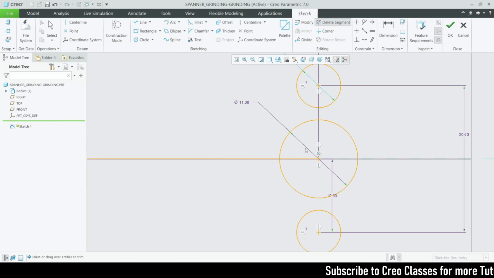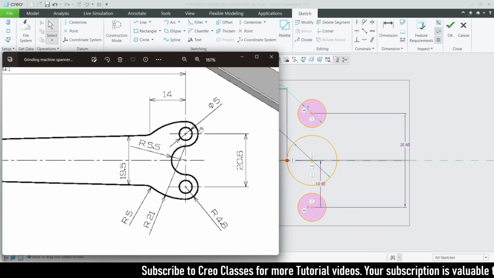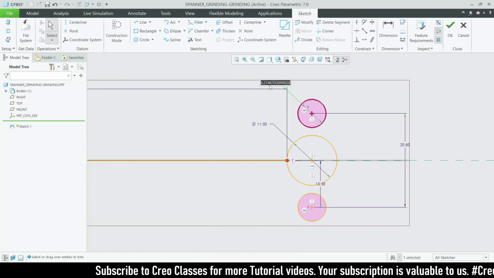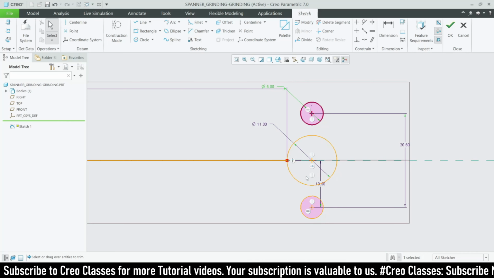We don't want this line, so let me delete this, and we have created this small circle here. But we need to give the diameter value, so this will be 5. These two will change because we have used equal constraints here.